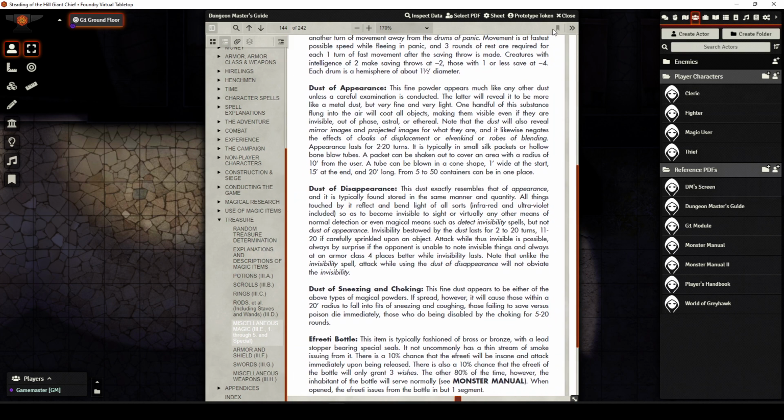Let me put this back on arrow mode. This right here, right? Dust exactly resembles that of appearance, and it's typically found stored, blah, blah. All things touched by it reflect, bend light, et cetera. If carefully sprinkled, you can make an object invisible, just one object, a little bit of it. Attack while thus invisible is possible, always by surprise if the opponent is unable to note invisible things, and always at armor class 4 better than while invisibility lasts. Note that unlike the invisibility spell, attack while using dust of appearance will not obviate the invisibility.